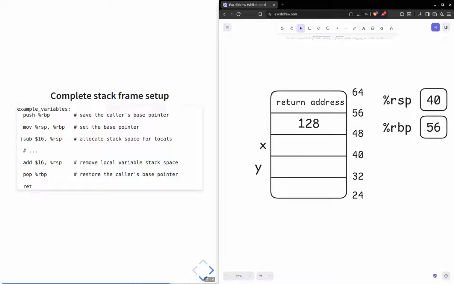Now that we've subtracted the space necessary for our locals, we can execute the body of our code here. Add 16 to RSP, so 56, to deallocate the space for our local variables, and then pop the value of RBP. So we're going to take the value that RSP points to, 56, take the value there, put it into RBP, and then increment RSP by 8 because we executed a pop instruction, and the next thing we have to do after getting the value is increment RSP to pop off the stack.